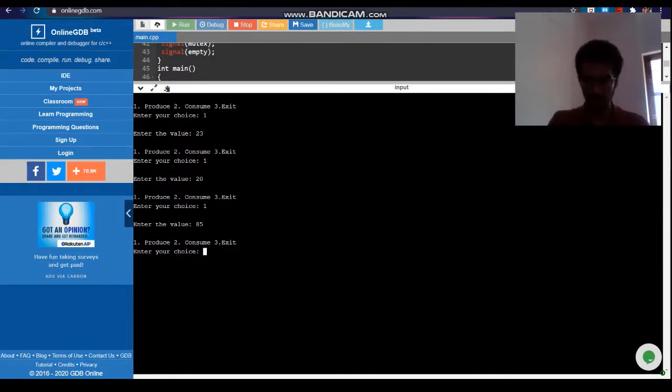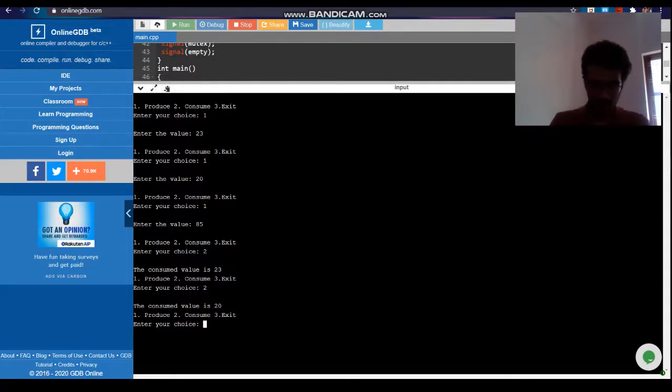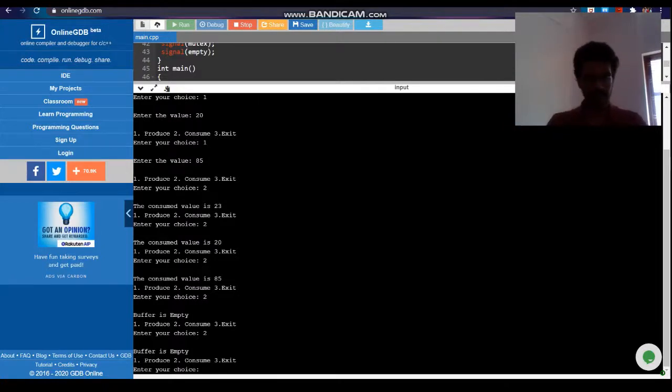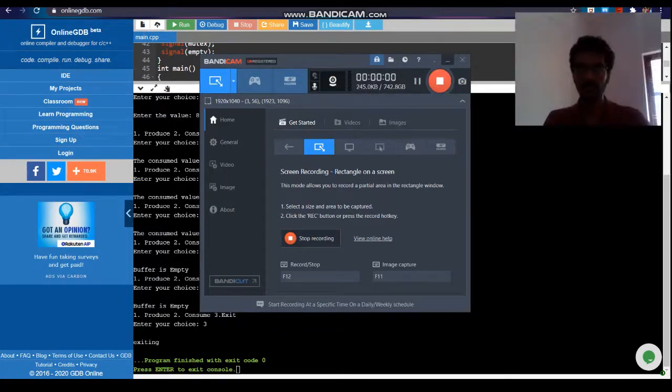I'm going to consume it, so I'm going for option 2. First it comes as 23. It's getting consumed, it's getting pulled out from the first. Again, I'm using the second option, it's going to go for 20, and then the second option again, it's going to pull 85. Again, I'm going to go for the second option. Obviously, my buffer is empty because the stack is empty, there are no more values. And if I go again for the second option, my buffer is always empty. So here is the end of my program.